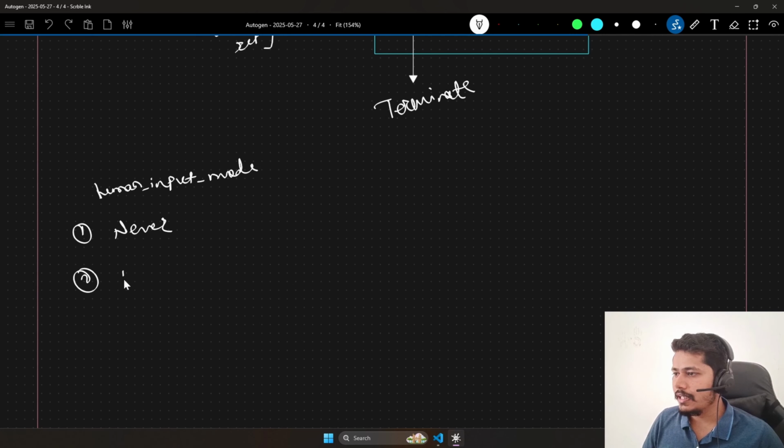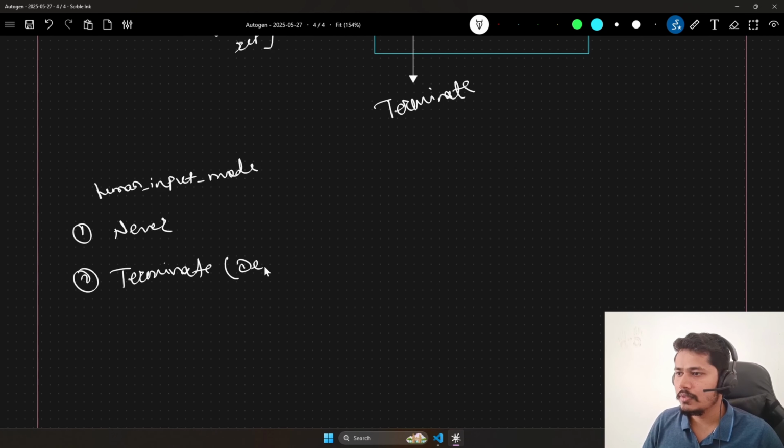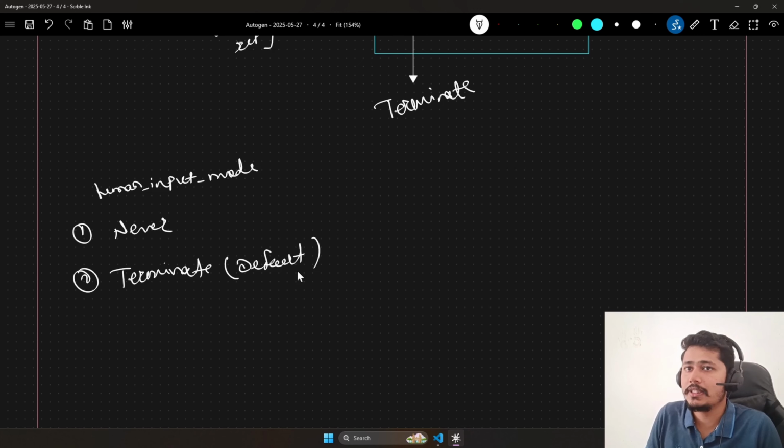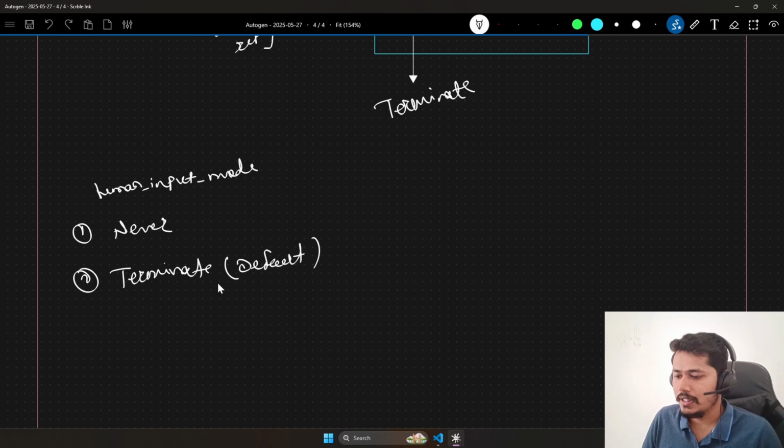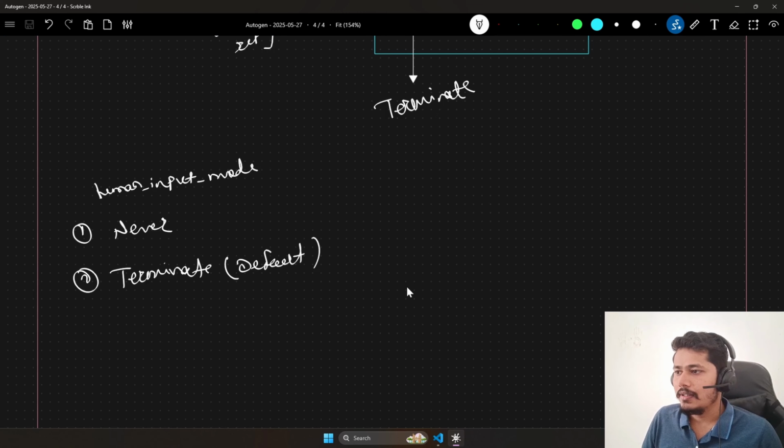The second one is terminate. It's basically the default option. If you are not passing any termination attribute, then this method will take control. What it does is, whenever a termination word or an end-conversation related message appears in the agent conversation, it passes that conversation to the human and requests the human to accept that interruption or not.